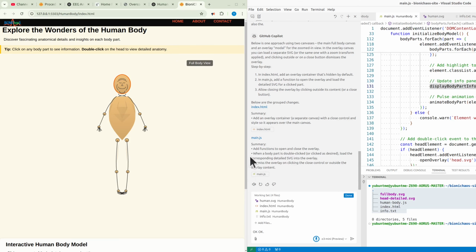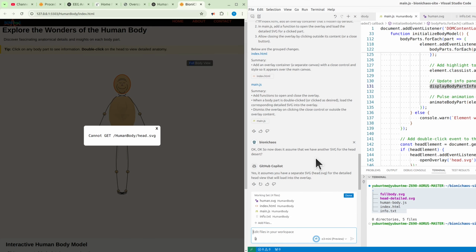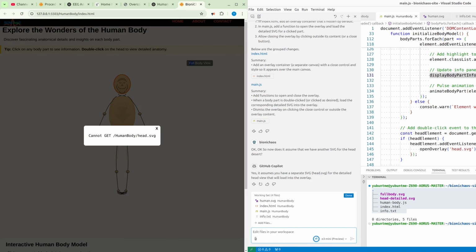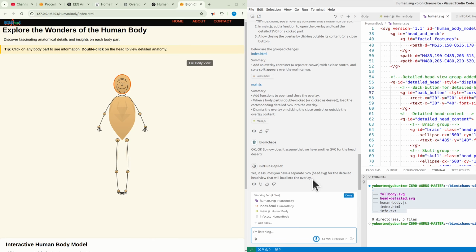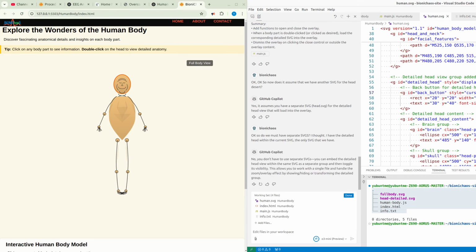Okay, so now does it assume that we have another SVG for the head? Yes, it assumes you have a separate SVG, head.svg, for the detailed head view that will load into the overlay. Okay, so do we must have separate SVGs? I thought I have the detailed head within the current SVG, the only SVG that we have. No, you don't have to use separate SVGs. You can embed the detailed head view within the same SVG as a separate group and then toggle its visibility.